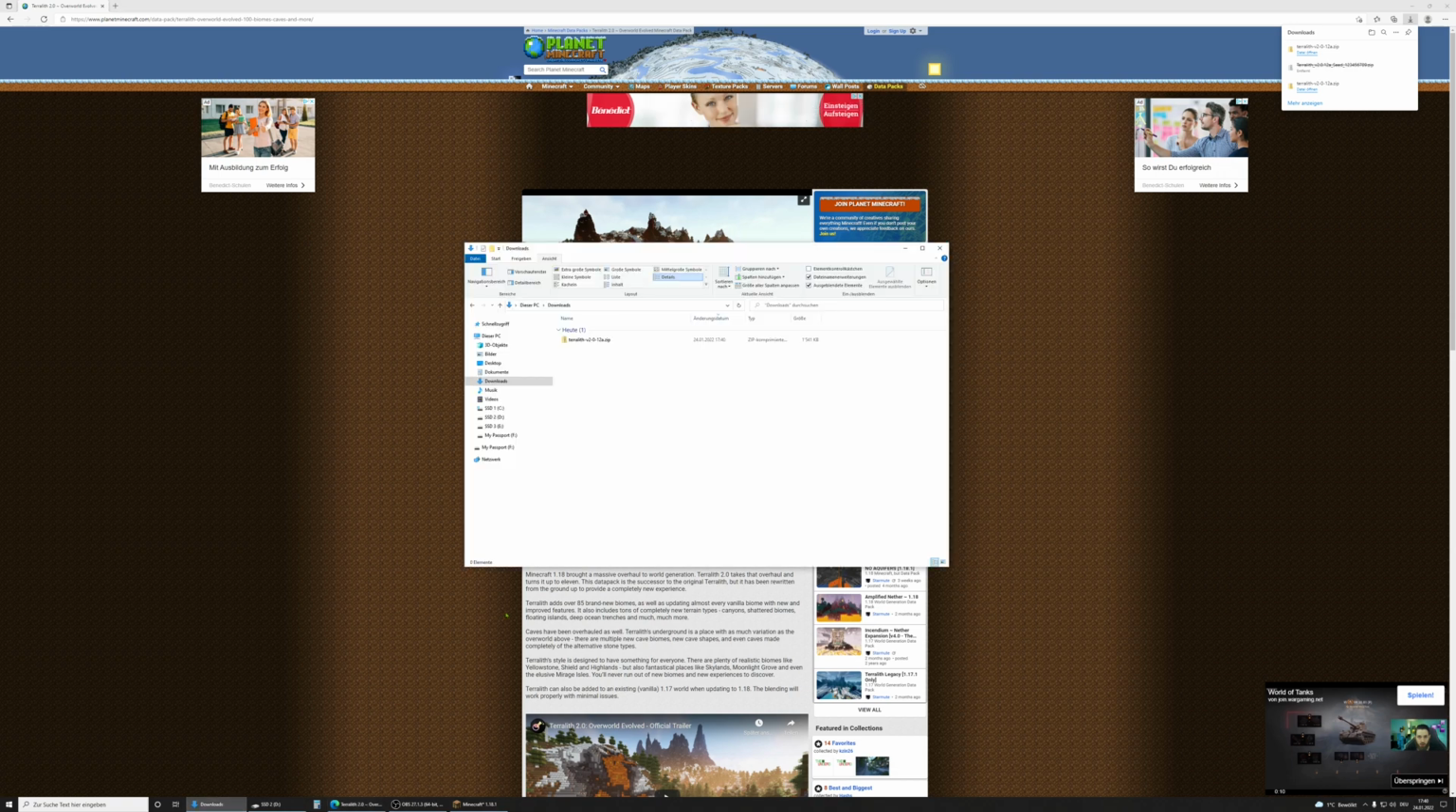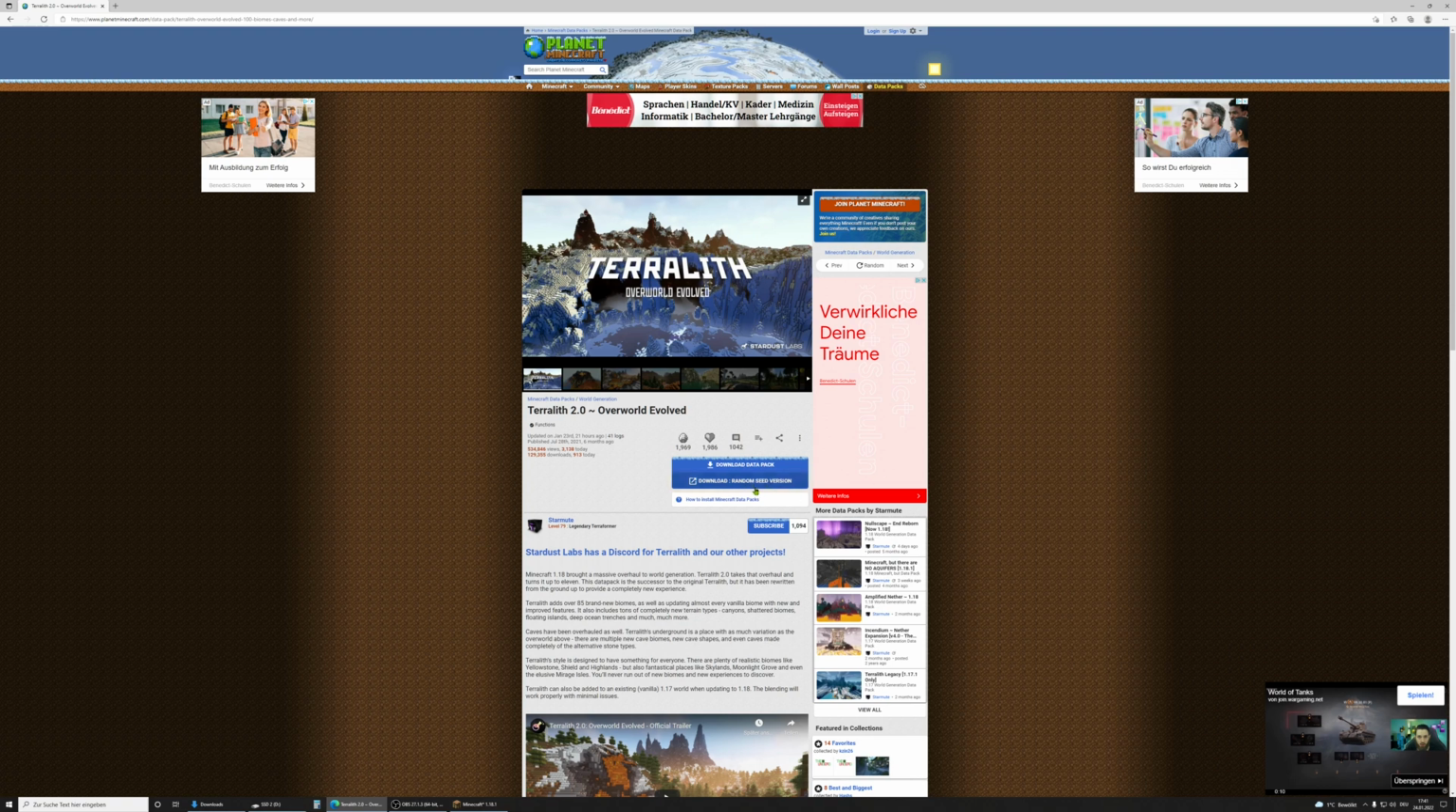Then we can go to our downloads and you will see we have Terralith version 2.8.12a in here as a zip file. You just leave that here. Don't do anything with that. Just leave it there. And then we'll get the other one as well, just to show you.